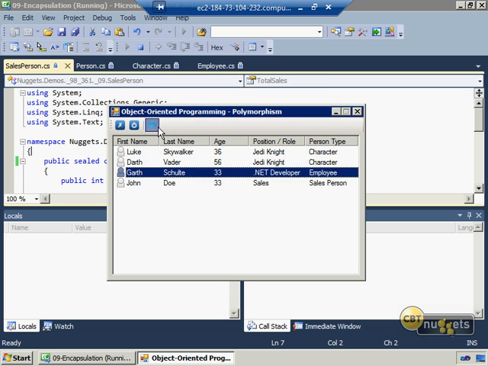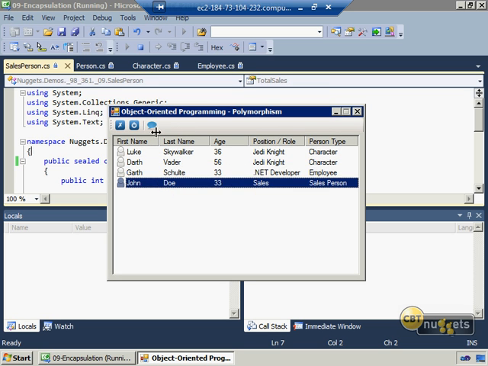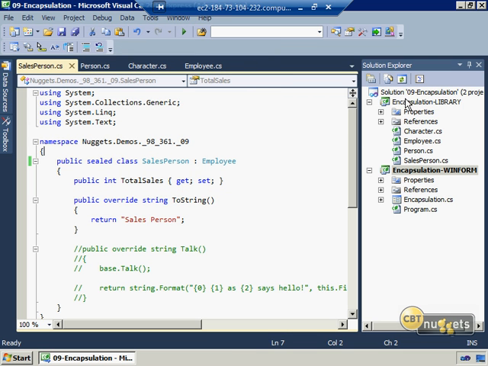Now we should be able to work with this just like we were in the past. Everything should work the exact same here. I can talk, I'm an employee. John Doe can talk, he's a salesperson, and so on and so forth. So the only difference is now we've broken it out of the project, put it into its own library, and then we changed its access modifier to public, so everything outside of this assembly can work with it.